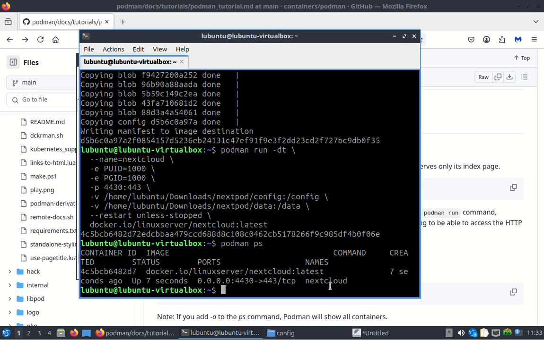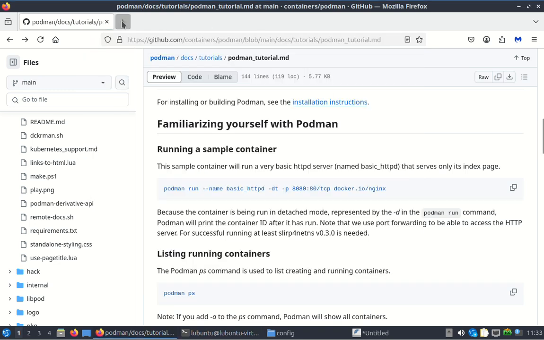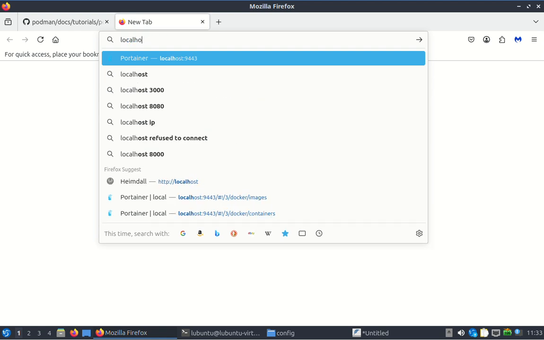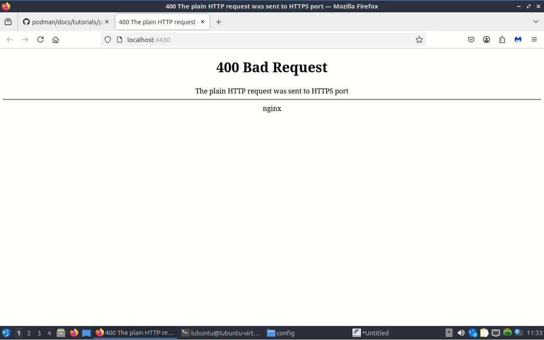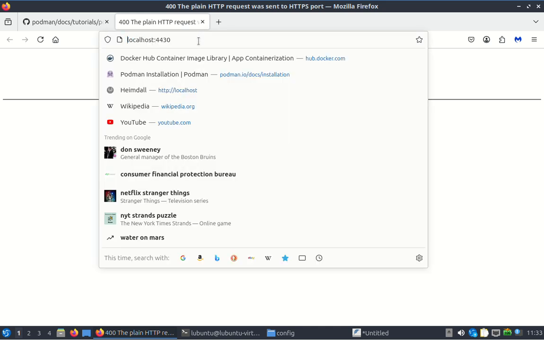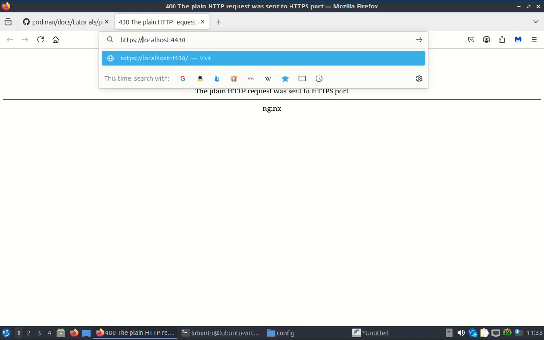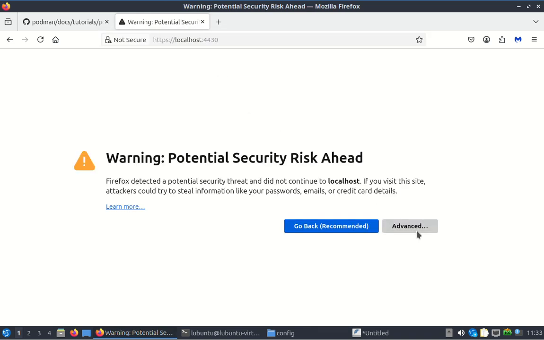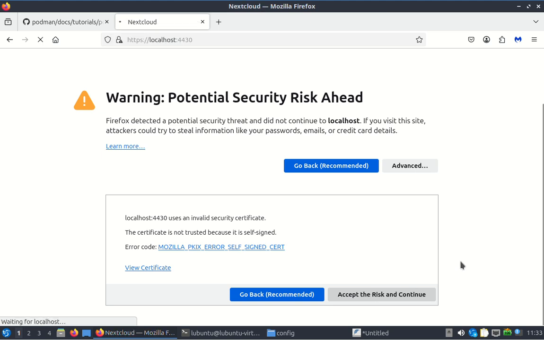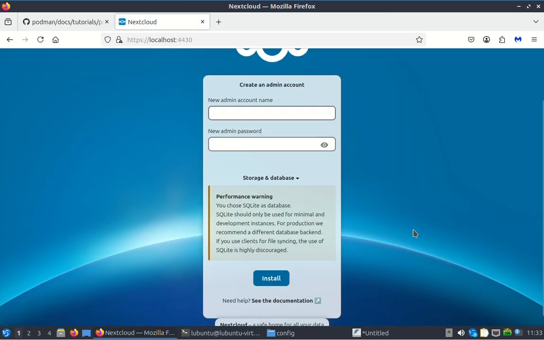Okay. On 4430. Okay. Localhost 4430. No, bad request. Oh, it needs to be HTTPS. Okay. HTTPS. Self-signed insert warning. Accept risk and continue. And we're in. Okay. We'll just do like we've been doing.